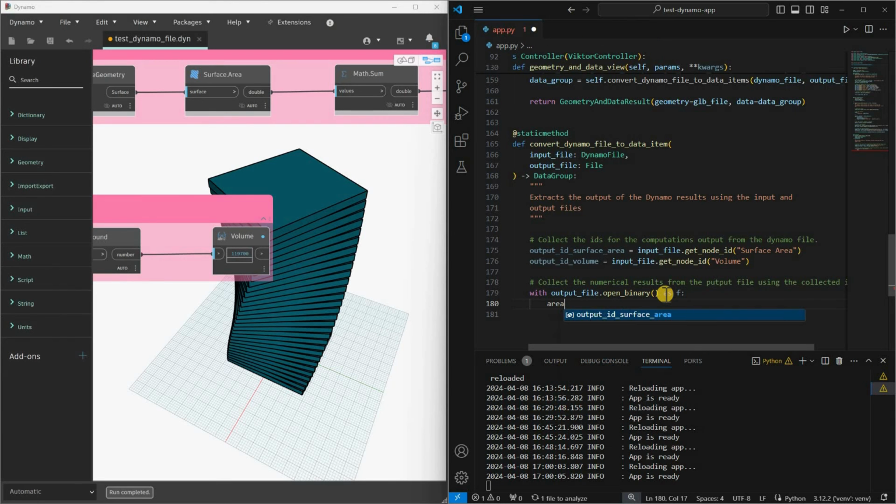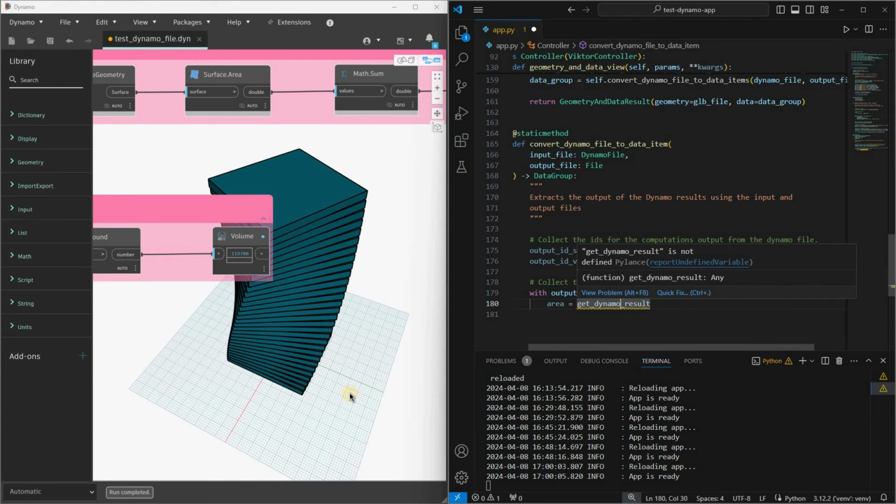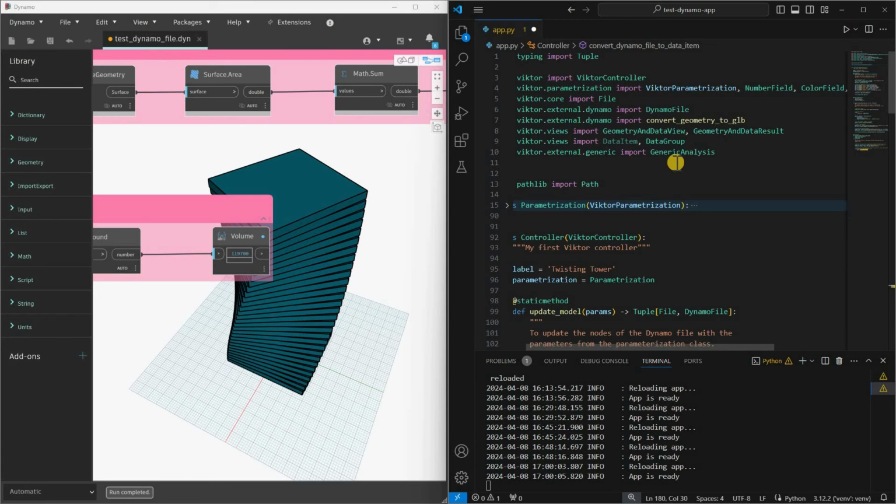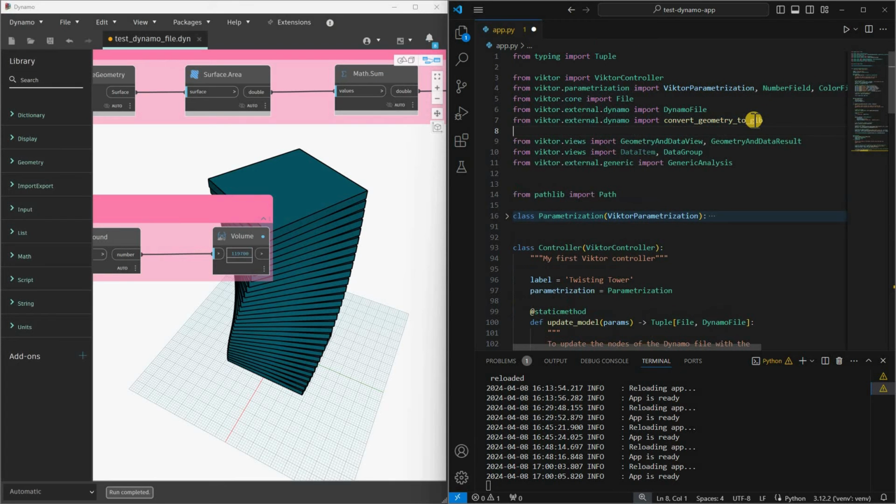and then we'll type in here area equals get_dynamo_result. Well, we haven't loaded this function into our app, so we need to head back up to our boilerplate, and then we need to add it underneath here, and I'll type in from viktor.external.dynamo import get_dynamo_result. All right, so now we can use that to get the results from the output file.